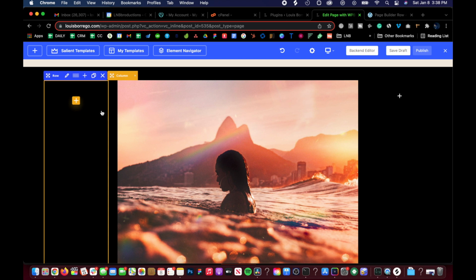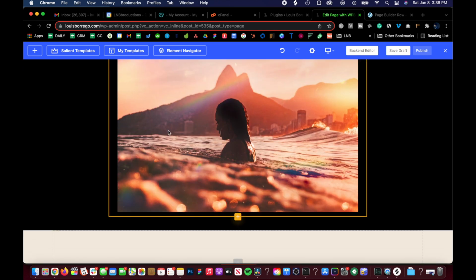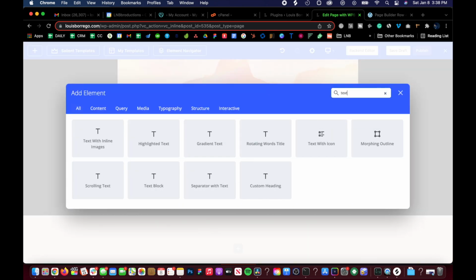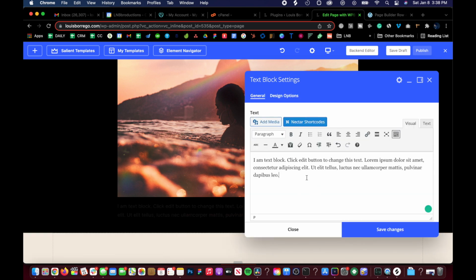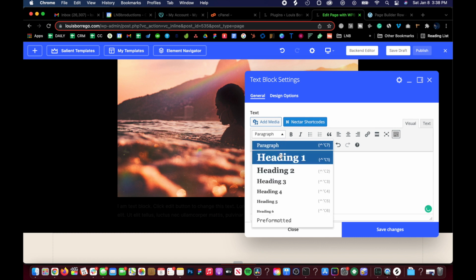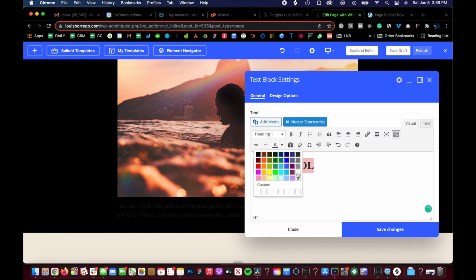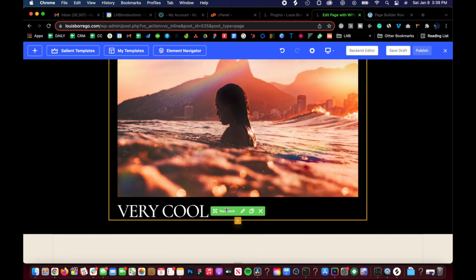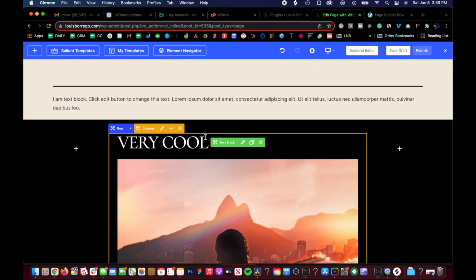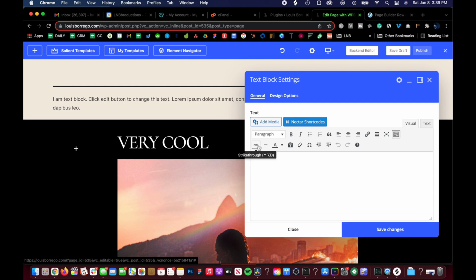Okay, let's see. Let me just add some text here. Bear with me. I just want to make sure I can show you the correct things. Okay, very cool. Then we'll do white. There, that's good. Okay. And let's move that to center.